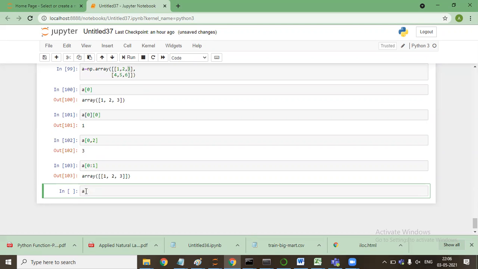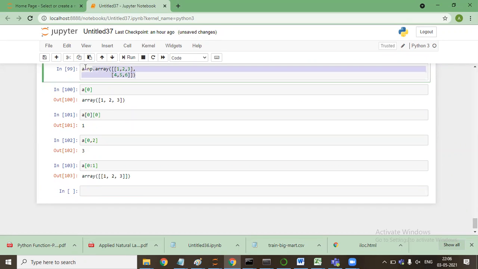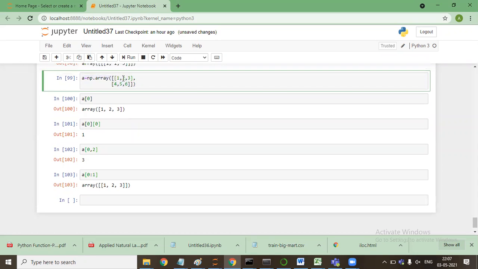I'll say a. Sir, can you please come from line number 100? I made it like this: a is equal to numpy.array. I created an array. I'll say 0, which means the actual 0th element is this. This is the 0th element.